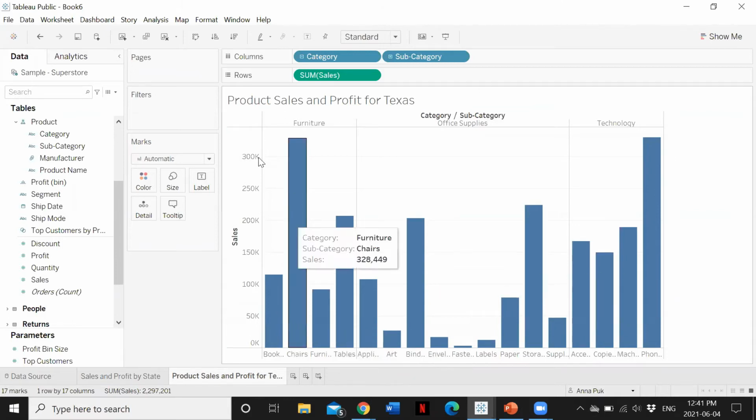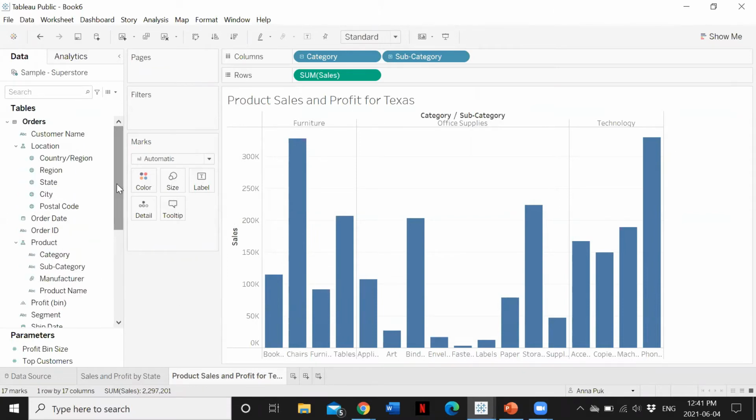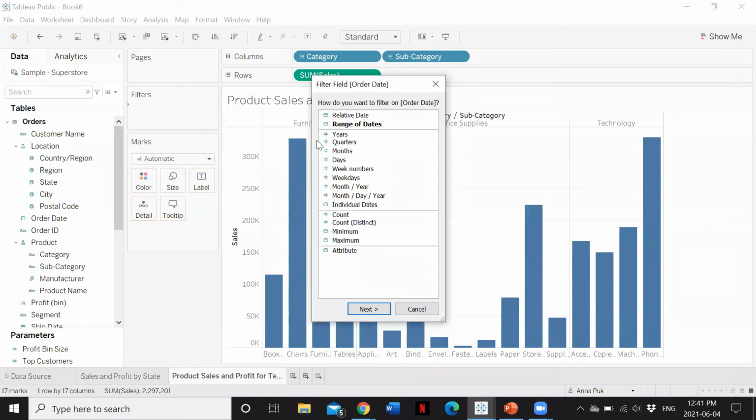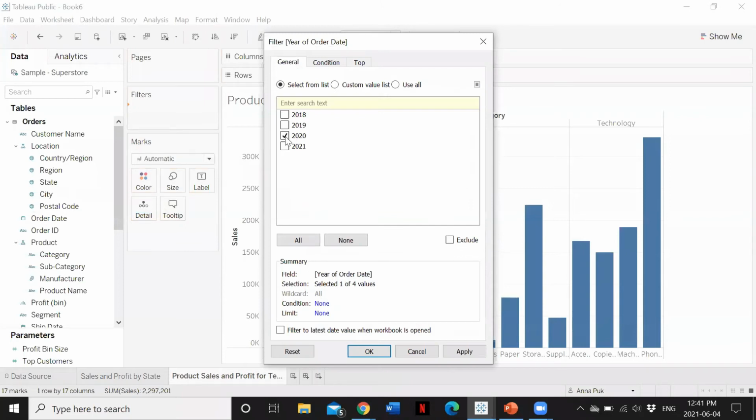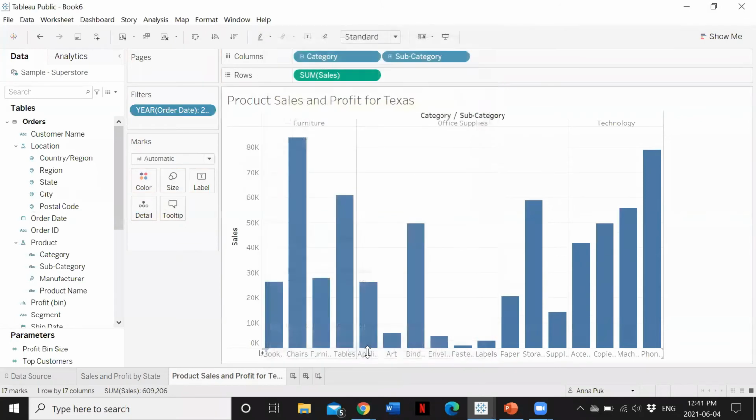So this is all of our total sales across all of our states over all the years. We mentioned we want to look at the year 2020 as well as Texas. So we want to filter this data. So it's the same process as before. What we do is go into order dates, drag it into the filters card. We will select years since we're looking at the year 2020, click next. We will select 2020, click OK.